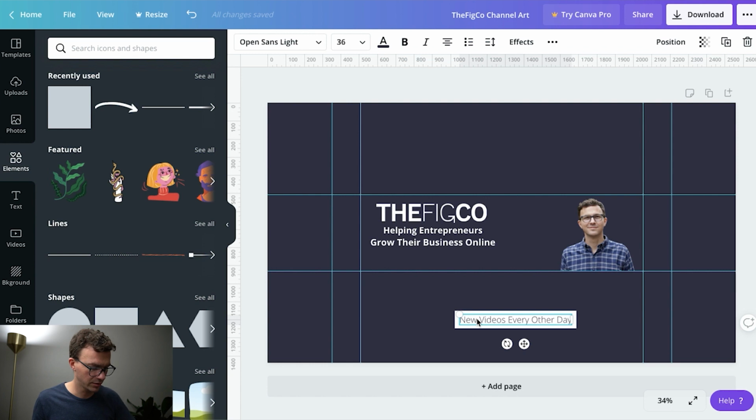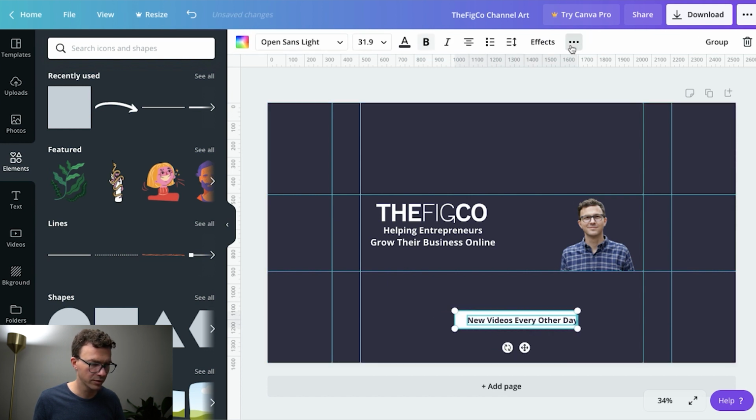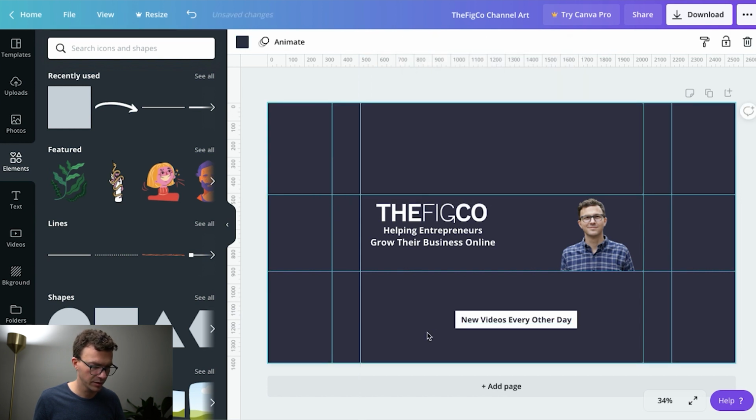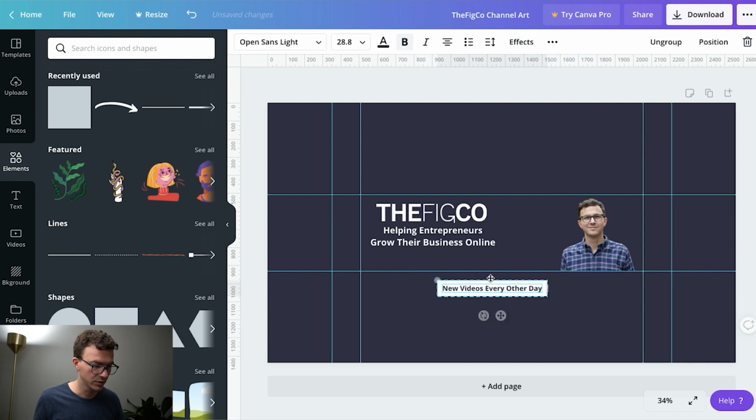What I could do now is, maybe I want this in bold as well, but then I think I probably have to make the text a little bit smaller. And then again, highlight both, go to position, middle, center, something like that. And then to make sure I don't mess this up later, I can go to group, and now both of these things are going to stay together and move as one. And so let's add this right below here.